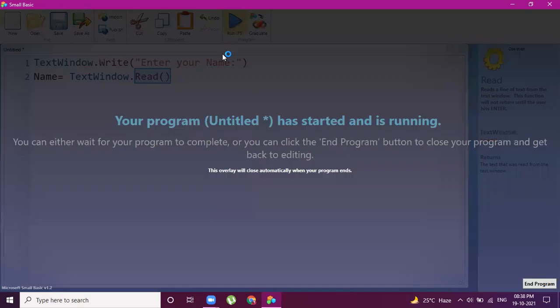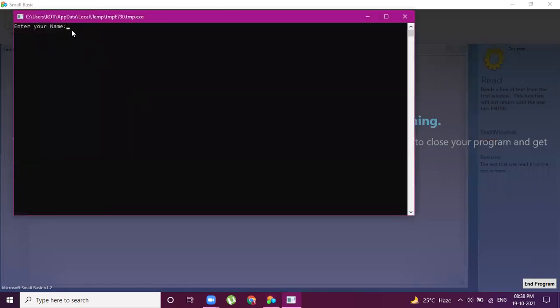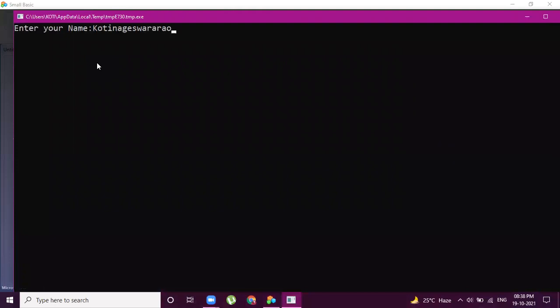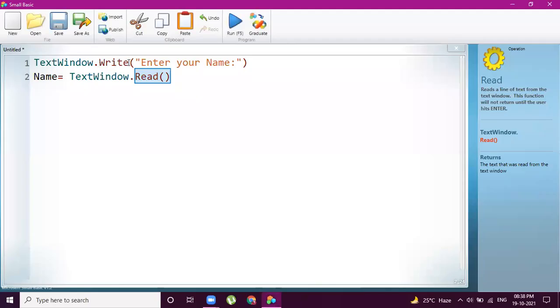Click on run. Now you can see we are able to type our name. Then click enter. In the same way, I want to enter father name, mother name, class and phone number.